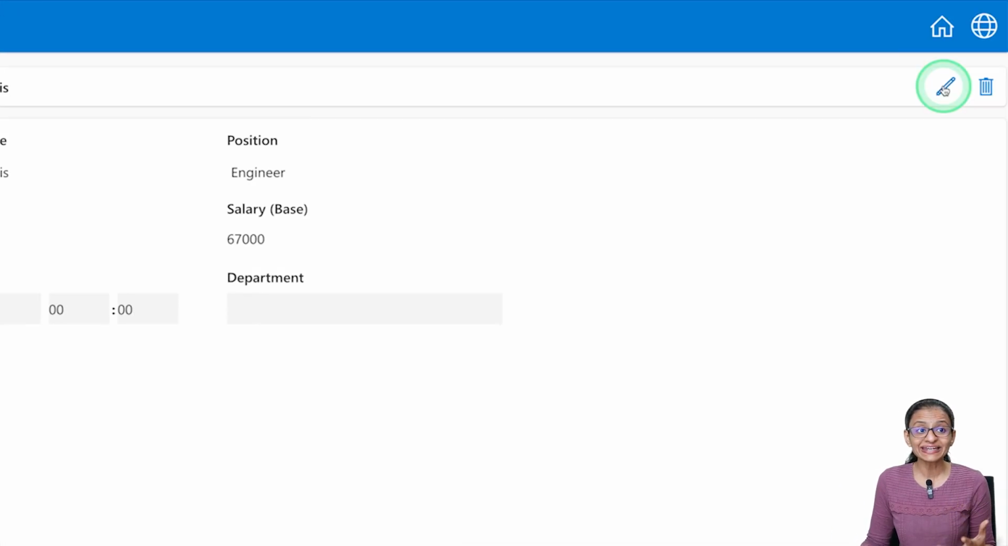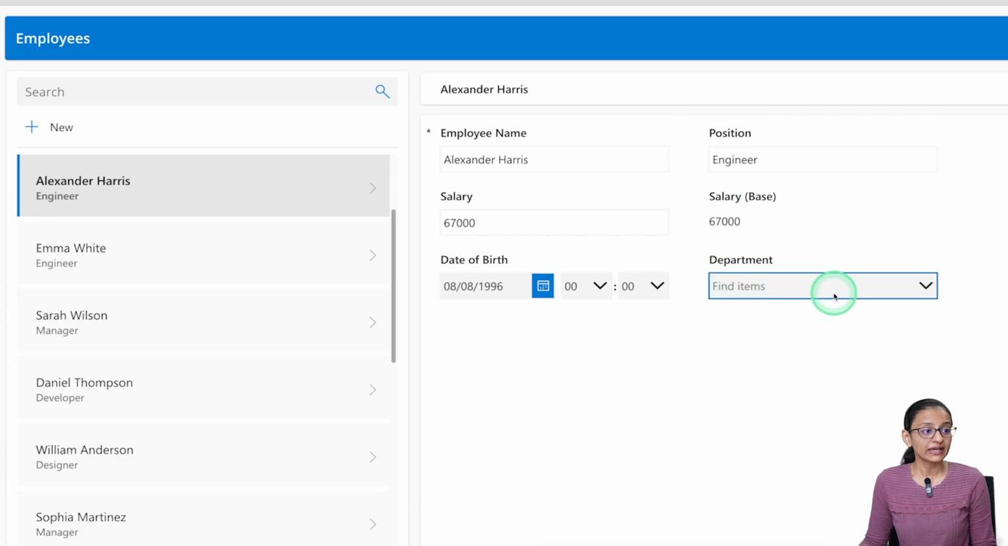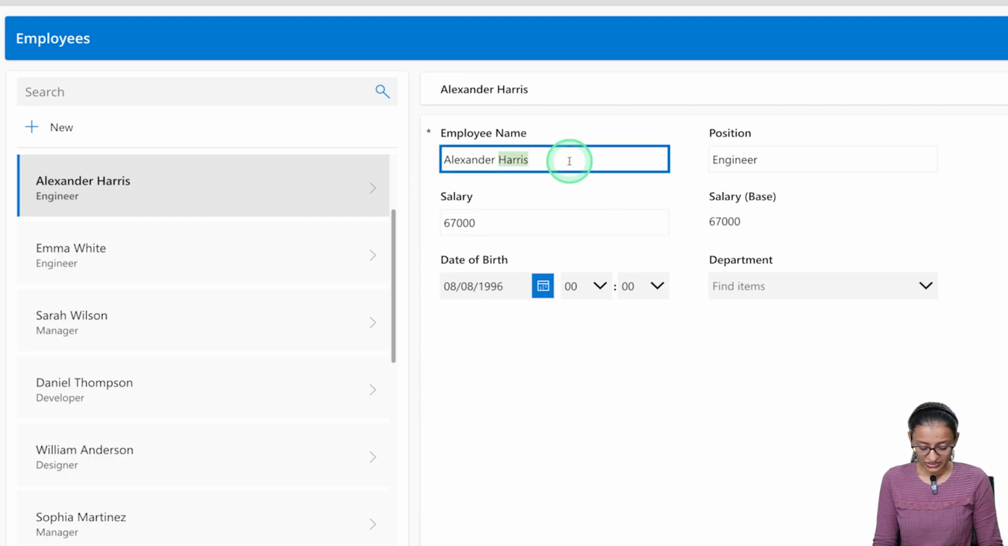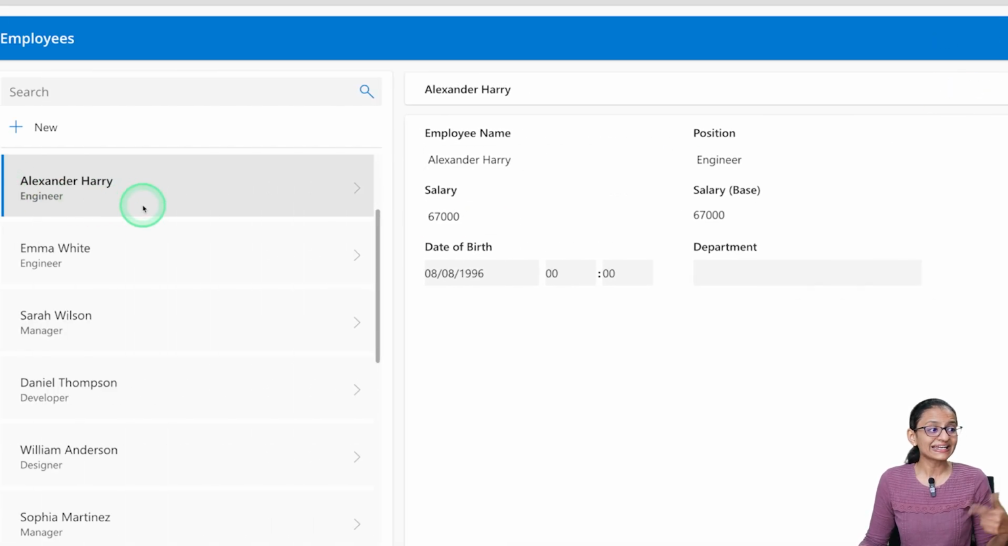If I want to edit the data, you can click on this pencil-like symbol and you can change anything. Let's say here you want to change the department, but the department name is not coming. We will fix it later, but you can see that the rest of the things you can change. So let's say I am changing Harry, and when I click on save, here Alexander Harry is changed.